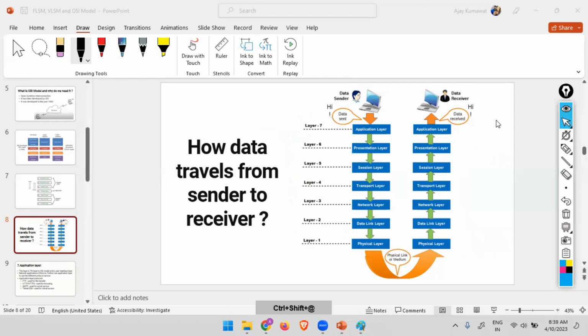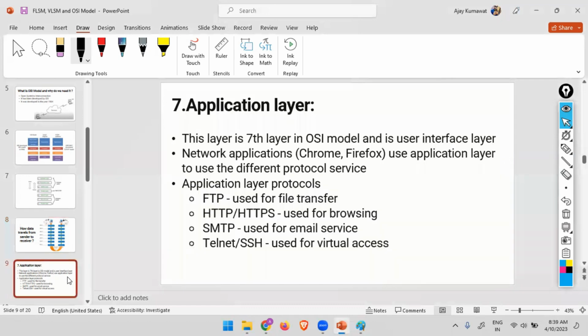Now, one by one, we'll understand all these layers, what the task of each layer is. First layer is the application layer. What is the layer number? 7, correct? Your application layer is also known as the user interface layer. Why? Because it is providing you the interface so that you can start the communication.